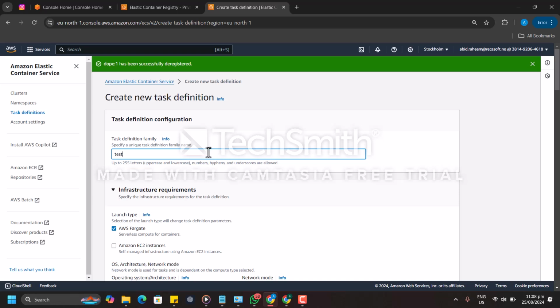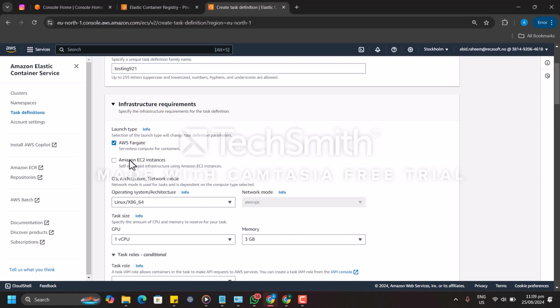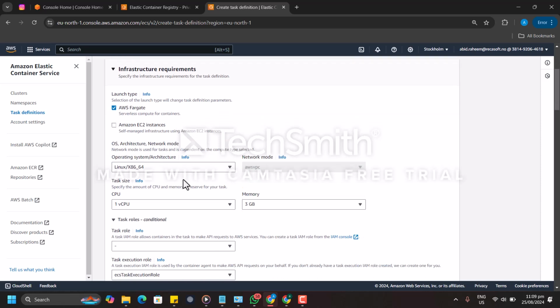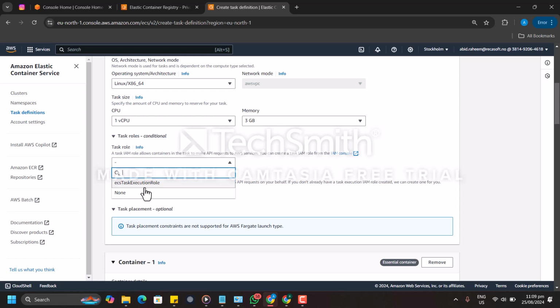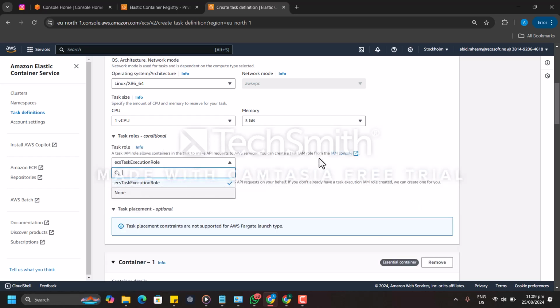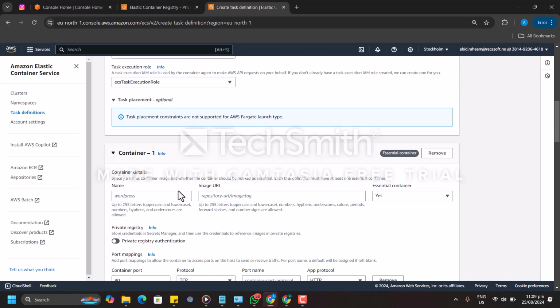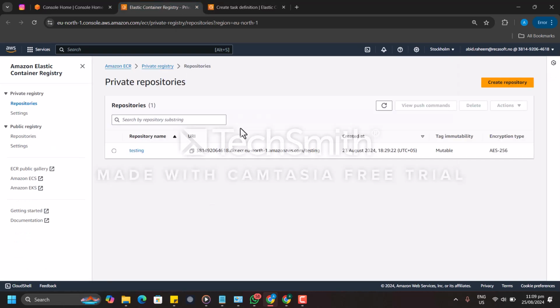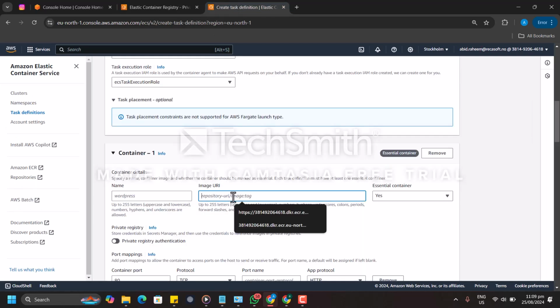So let's give it a name. Let's give it testing 9 to 1, and it's not an instance. It's in Fargate, so we don't need any. Let's give it a task execution role, or whatever it's going to take by default. If you don't give any, the task execution role is going to create it by itself if you haven't already created any. So we are going to copy the URI from over here, and then we are going to paste it right over here, so it can get the image from the repository.